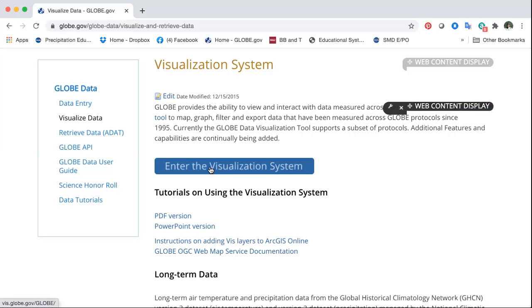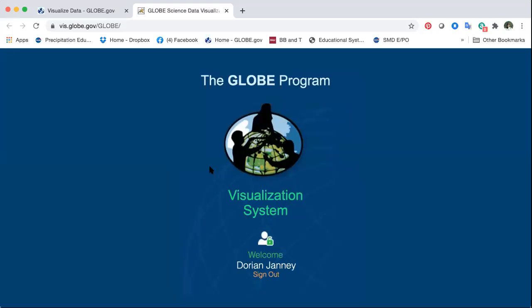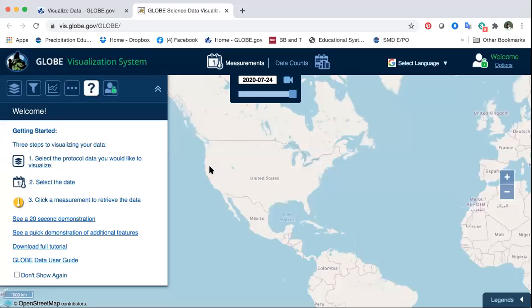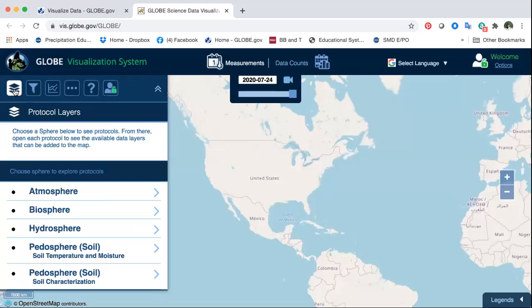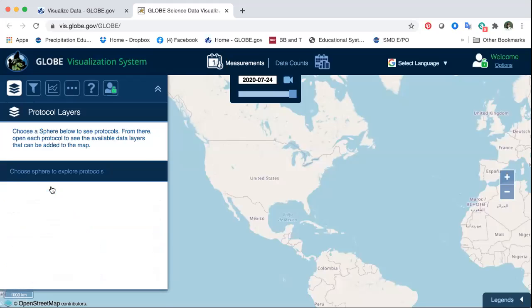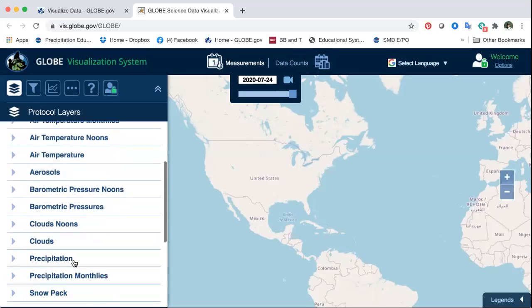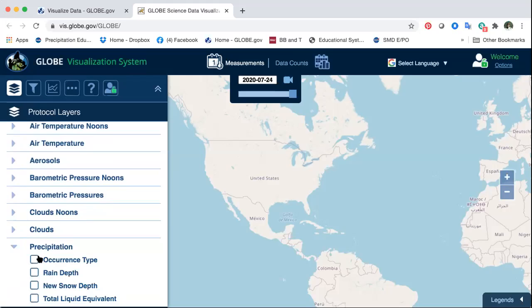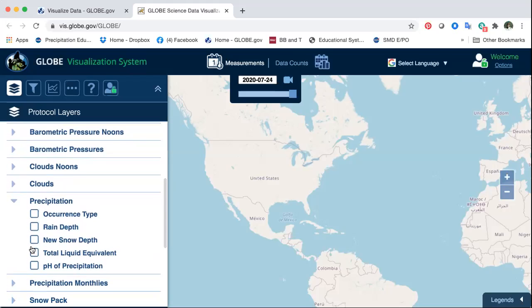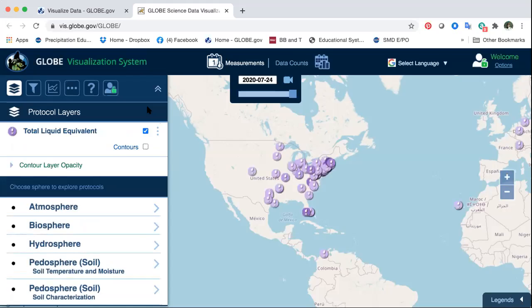So I'm going to enter the visualization system. And now it's going to give me a lot of different options. I'm going to start by coming up here to this filter and select atmosphere, because that's what precipitation comes under. And in this case, I'm just going to click on precipitation, and I'm interested in the total liquid equivalent. So I'm going to click that.